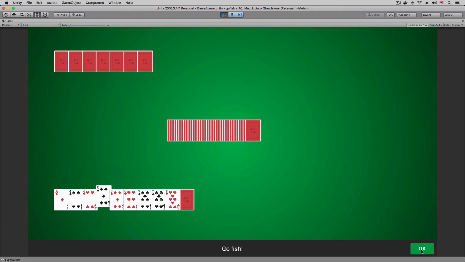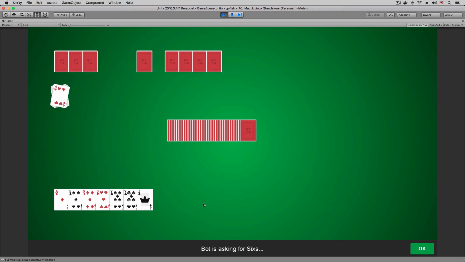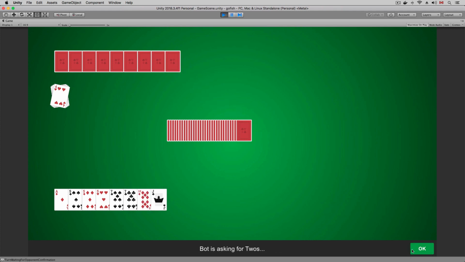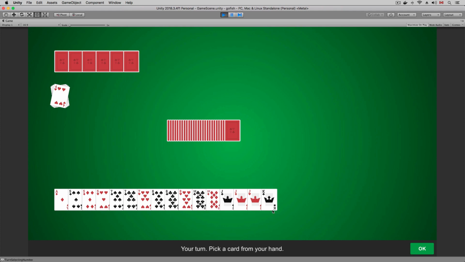If at any time I have a set of 4 cards of the same rank in my hand, I created the book. The book will be placed face up on the table. As you can see, the bot just collected the book of 4s. The goal of the game is to collect more books than your opponent when the pool is empty, or when one player does not have any cards in his hand.